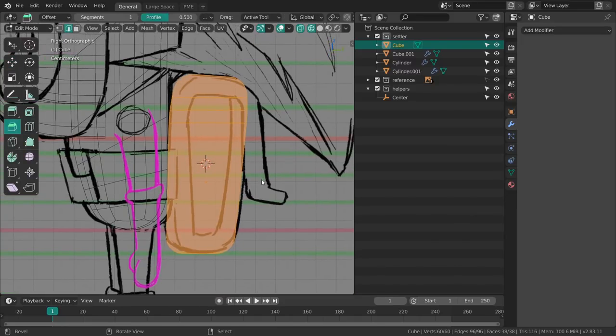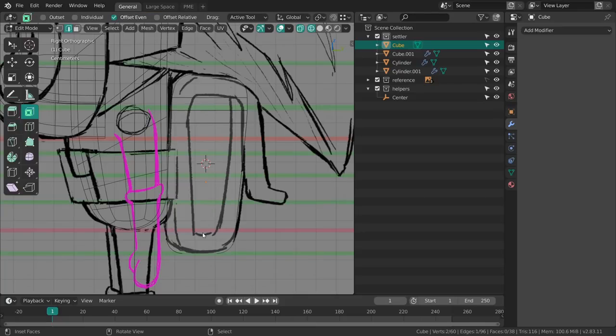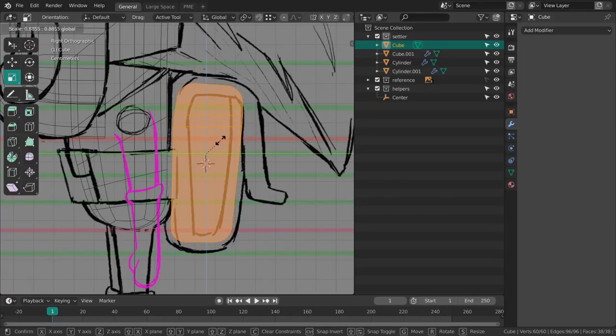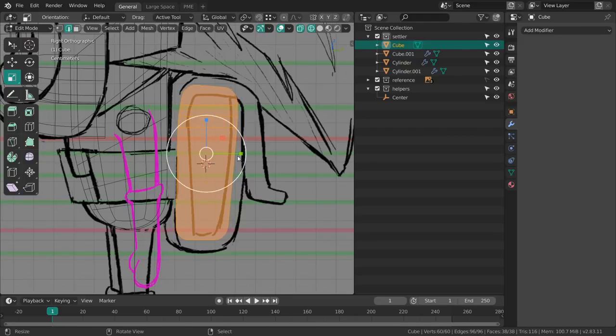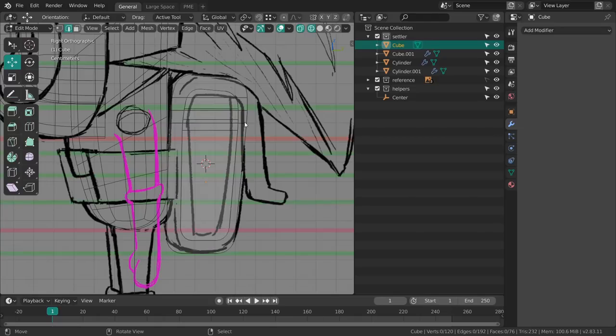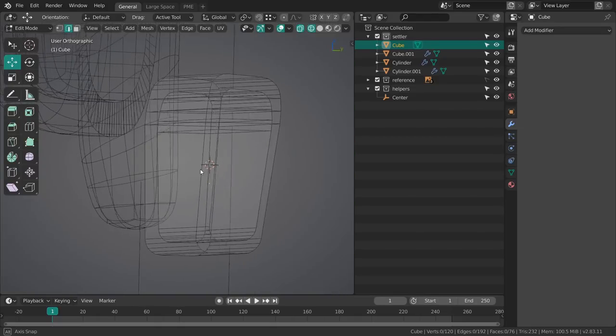I might actually just go ahead and model this separately. Let's actually see. I'm gonna scale this down. Actually, let's duplicate it and scale it down. I don't want to lose the original right now. So we have kind of this inner object, and then we have the secondary one over here.